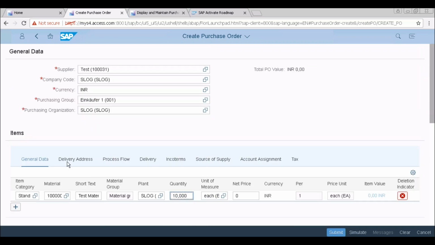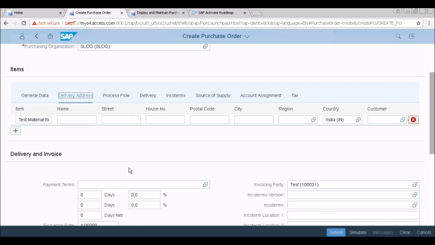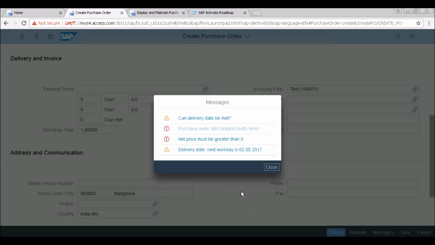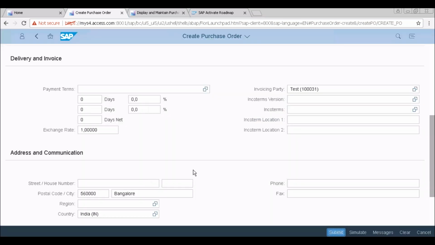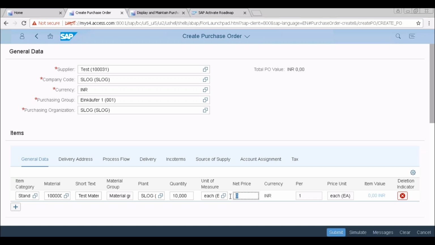Okay, so this is one way. Whatever you want to enter, delivery address, process flow, all this information can be entered. Then the question is, let me just save this first and then I'll tell you what exactly I mean. So the error is: purchase order still contains faulty items. What is that? Net price must be greater than 0. So let me enter the price also here. General data, 1000. Submit.